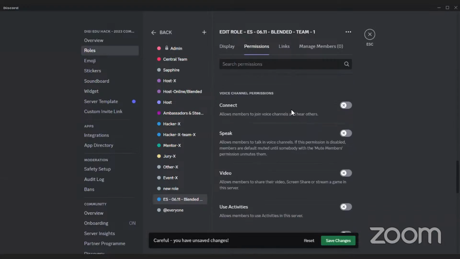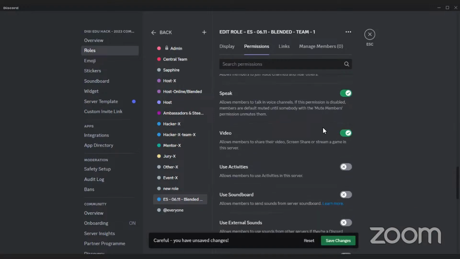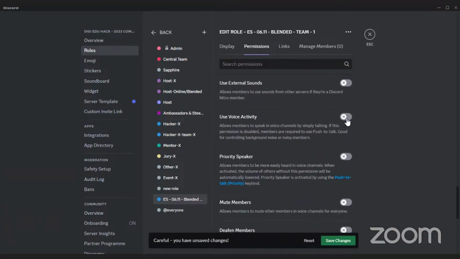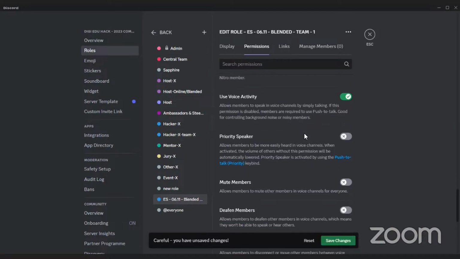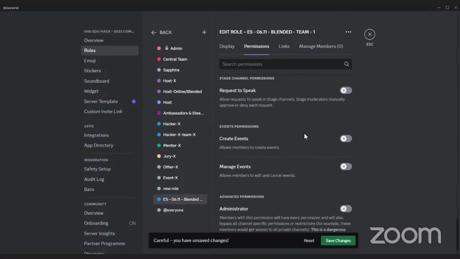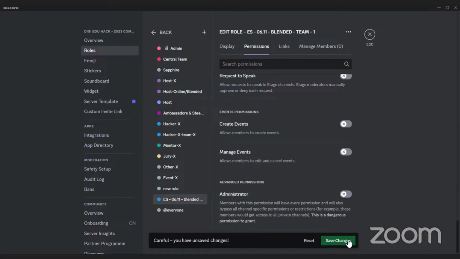And then similarly for voice channel permissions, you want them to be able to connect to them, to speak in them, to use video if they want to share their screen or have face-to-face conversation. You want them to be able to use voice activity, so they don't have to mute and unmute themselves manually every time they speak, but just speak and the microphone will mute and unmute automatically. And that is it. Then you can again save your changes, and that has created a new role.